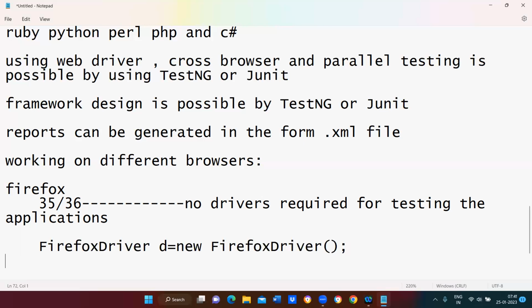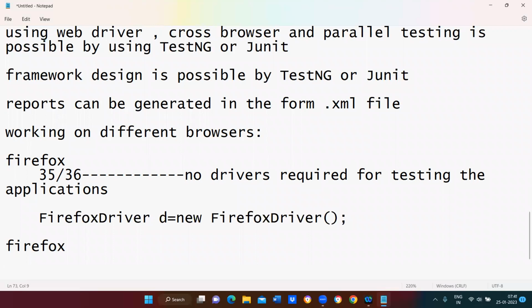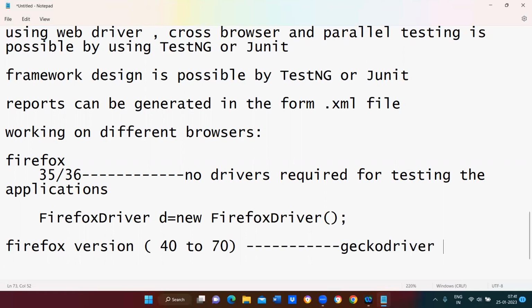Now, similarly, if your Firefox version is something like 40 to 70, or 80 only, then what we need to do is add the Gecko driver. Gecko driver is a third-party tool that should be compatible with your Eclipse, so that the browser supports Eclipse. So we need to install the Gecko driver, and for that Gecko driver we need to set the path.